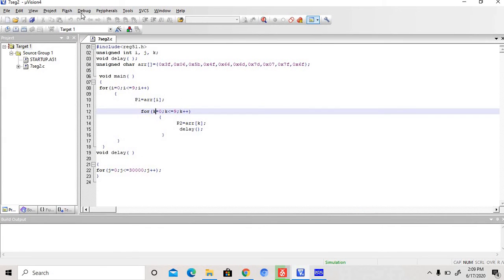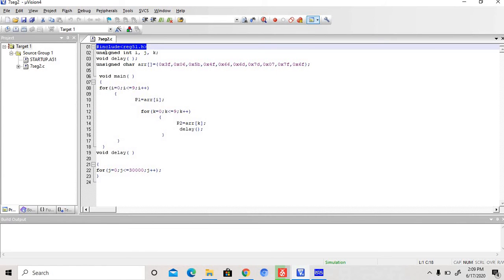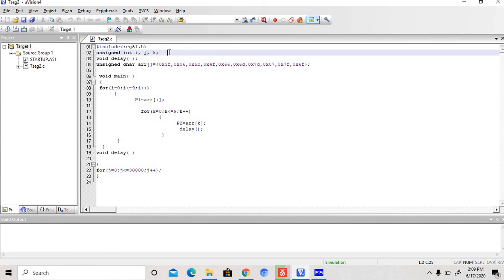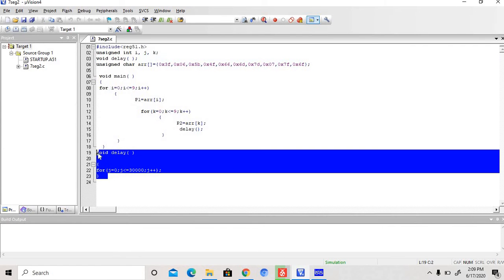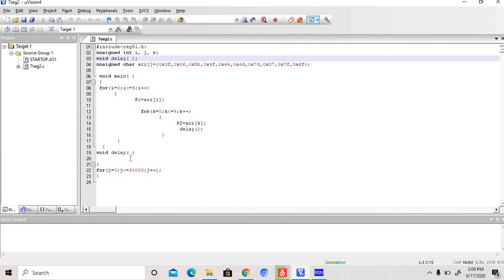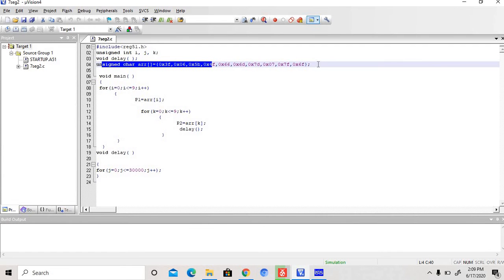This is our Keil compiler. This is our code. The same header file is there. This is the initialization. First declare which variables we are using. Then declare the delay. We are using this delay also, so first declare it, and after that, use it. Then, the same as before, we have to use one array, 0x3f, 0x06, for the digits 0, 1, 2 up to 9.